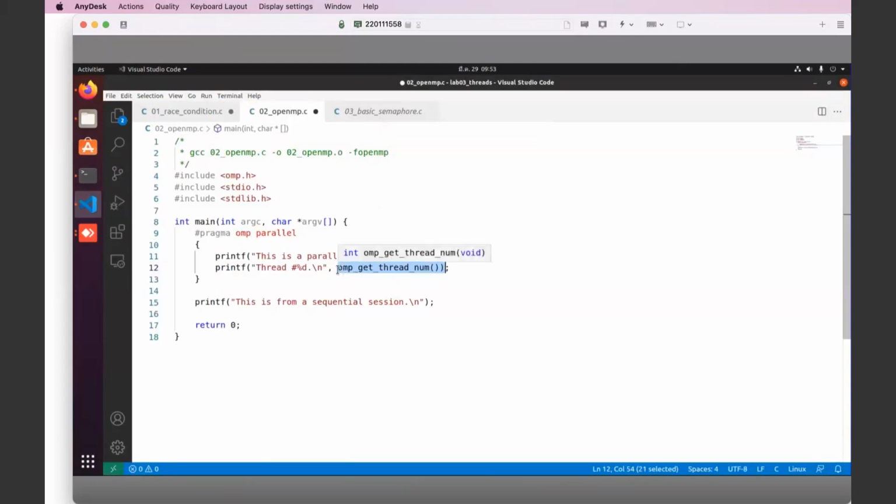The example that I provided here, OpenMP get thread num, can help you to distinguish the thread number, right? You can use a simple if else to identify which thread you're working on. If it returns 0, what do you want to do in thread number 0? If omp_get_thread_num returns 1, what do you want to do in thread number 1? So you can use this function to separate the task in each thread.